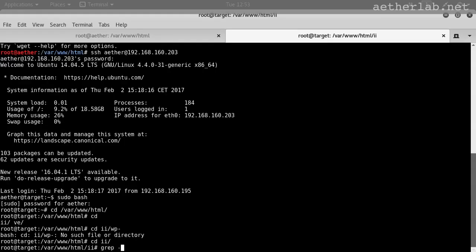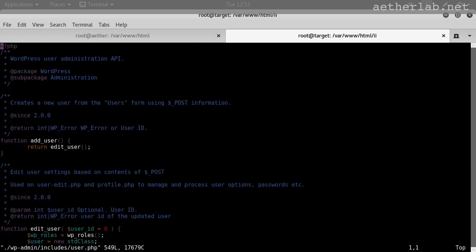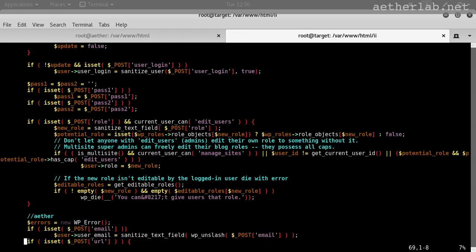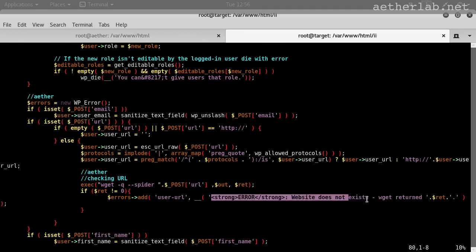So grep -r for recursive search, and here it was found, and you can see that it's under wp-admin/includes/user.php. So let's open that file. The color scheme is pretty bad, so I will just quickly change that to color. Yeah, hopefully you will see that better now. And if you scroll down a little bit, we are just looking for the same error message, and it's here.